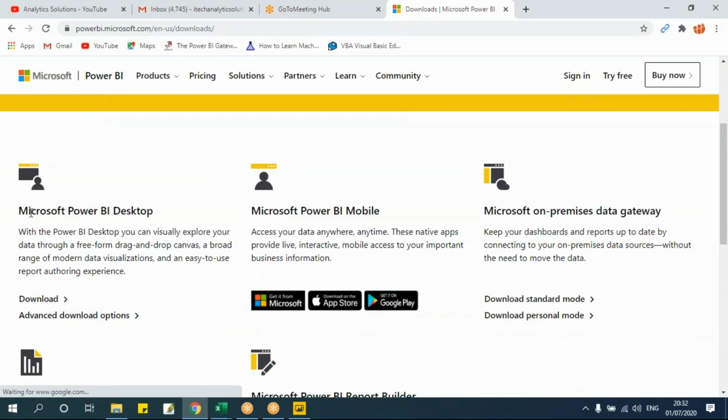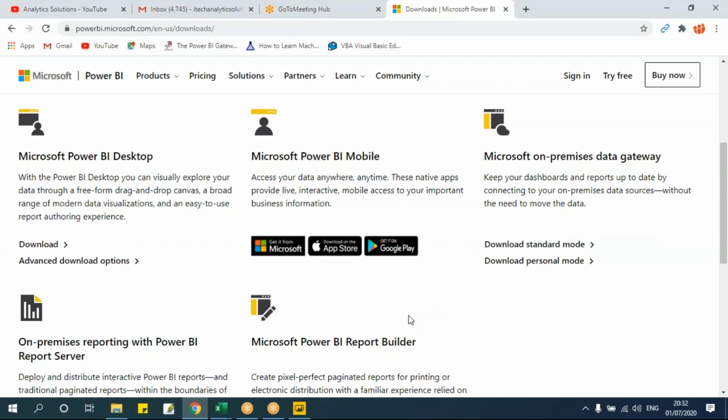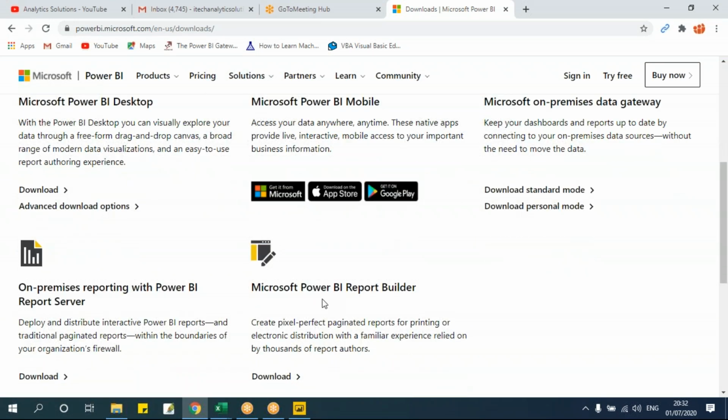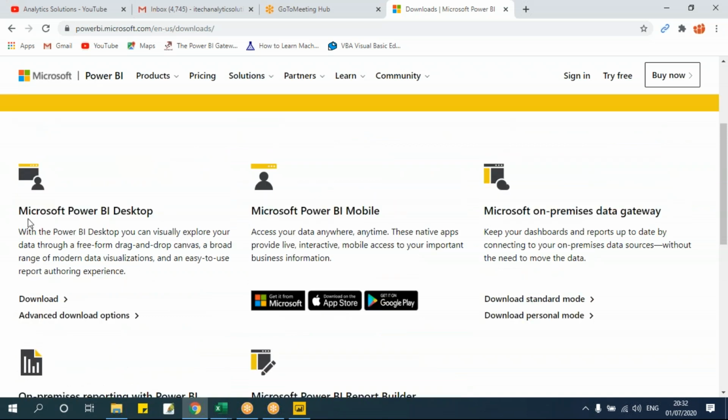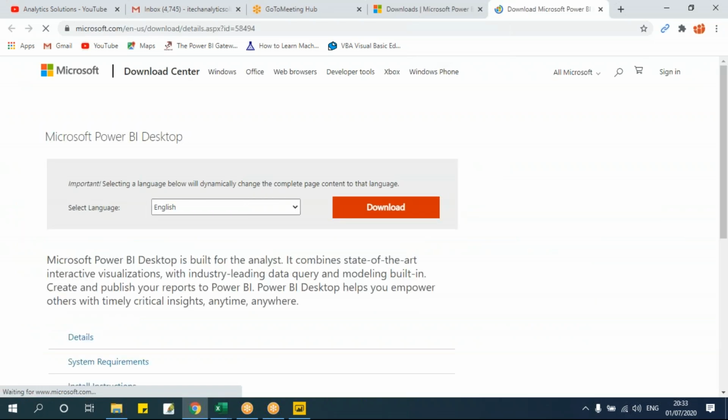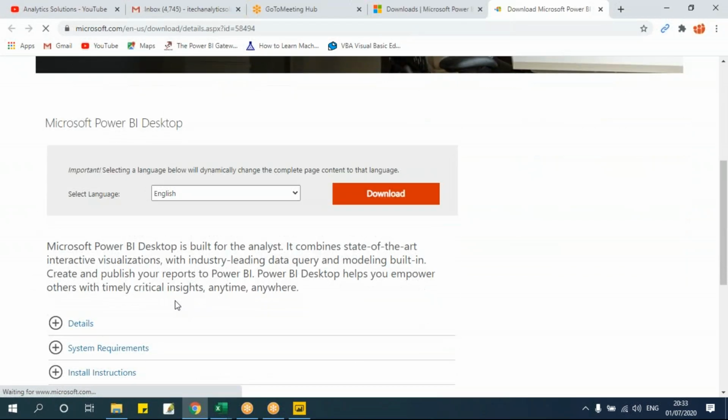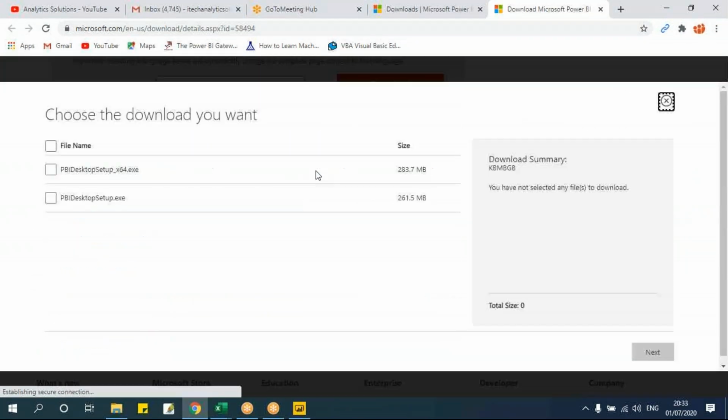Here you have Microsoft Power BI desktop. There are so many other services here. Just don't download those. Download this one, that is Power BI desktop. You can say download or advanced download options. Just click on this and you will get those options. See, just say download. If you have 64-bit, you can download this, or if you have 32-bit, you can download this and start installing it.